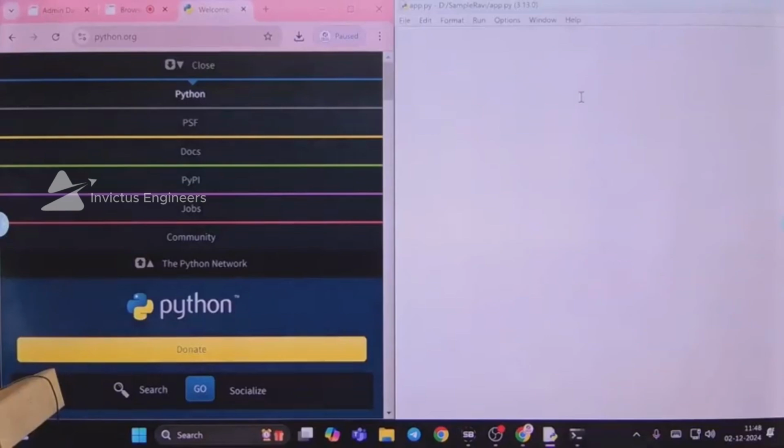So the first statement I'm going to write is import Streamlit. What is the meaning of this? It means I'm telling the computer to start using this particular library. When we type import Streamlit, it implies start using this library because this is a library that will help us in web app development. That's number one.